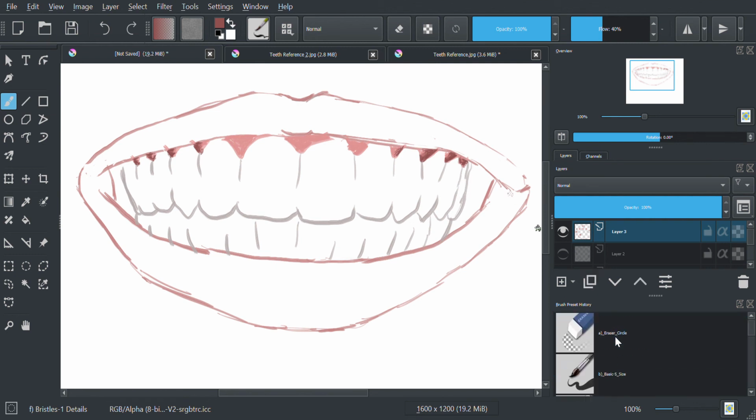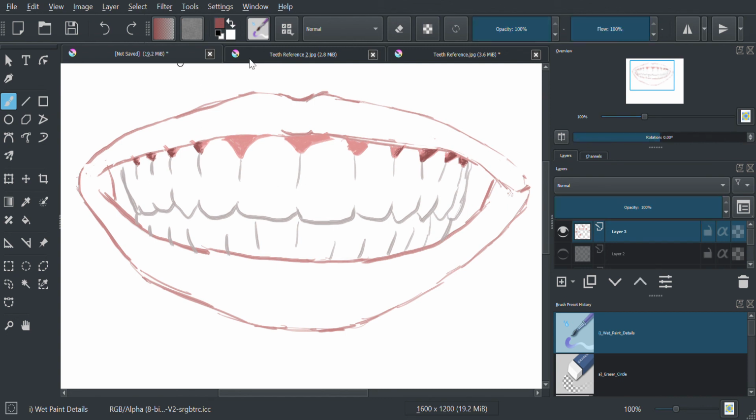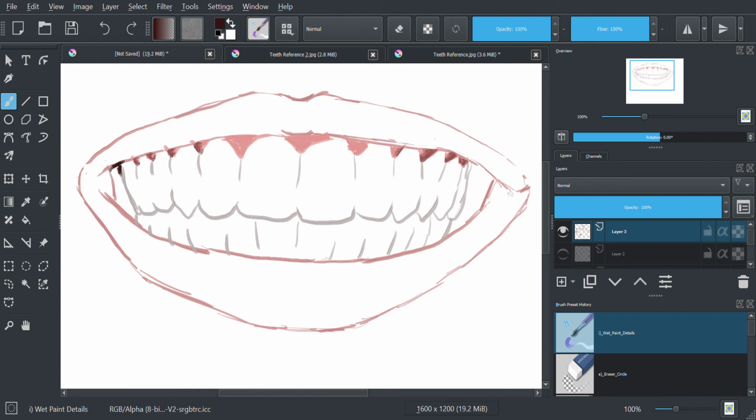Okay, let's jump for another brush. Oh, what do I want? Let's try that. So I'm going to start working on the back of the mouth. Oh, that's pretty dark. See how this pen does for us. Alright, that looks pretty good.